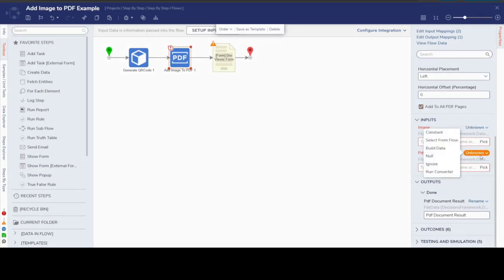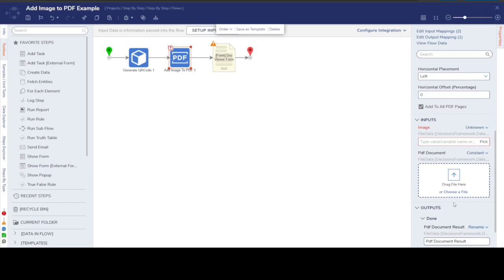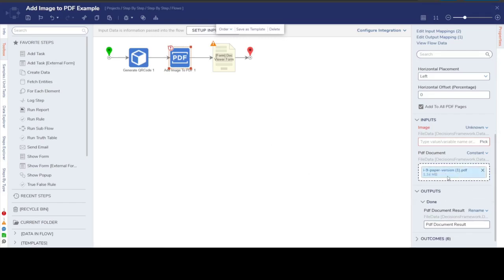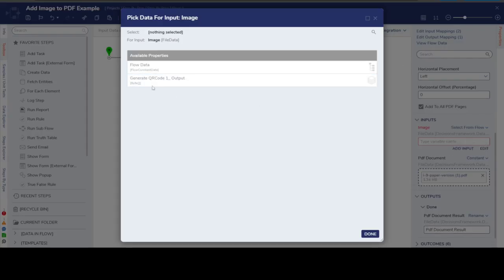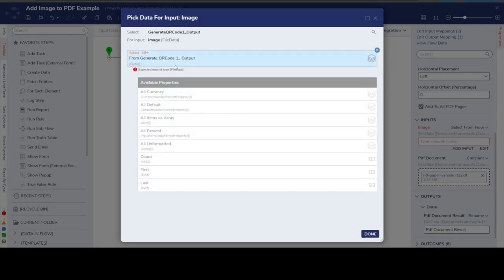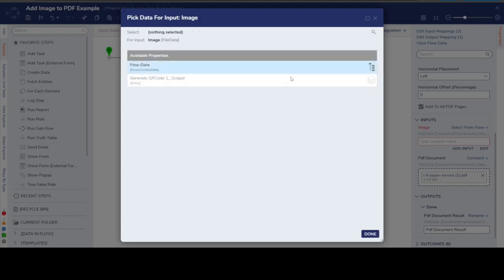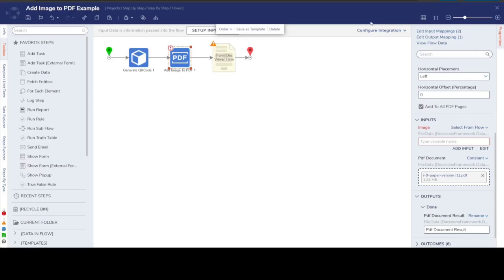So in this particular example, I'm just going to pick a constant for PDF, and I'm going to grab a PDF that I have. I want to make sure that I'm adding it to a specific PDF. For image, instead of being constant, it is going to come from my QR code. However, you'll notice if I click on this, it doesn't actually work. I can't pick my generate QR code output because my QR code is outputting a list of bytes while this is expecting file data.